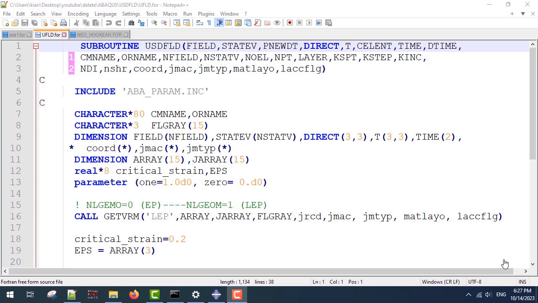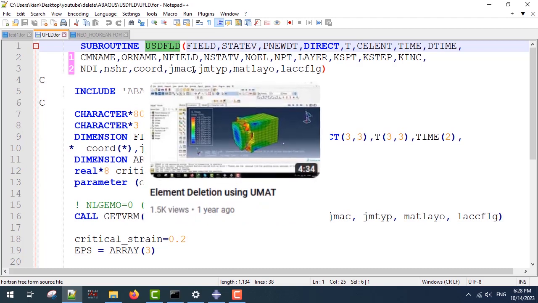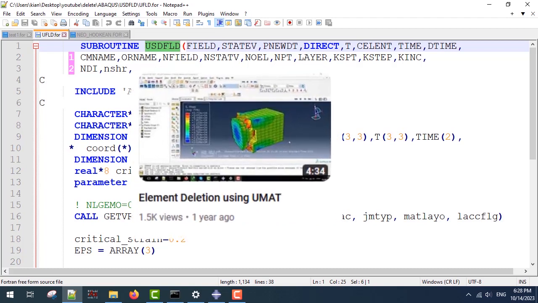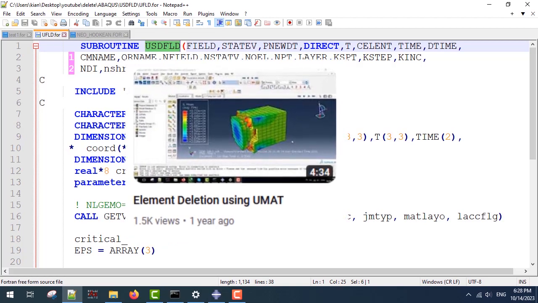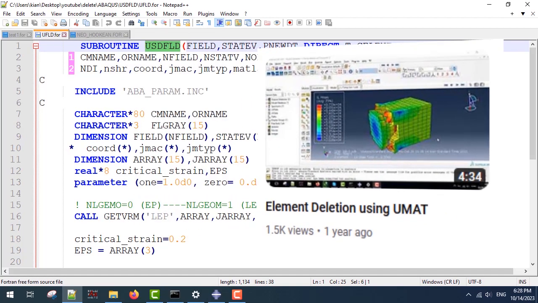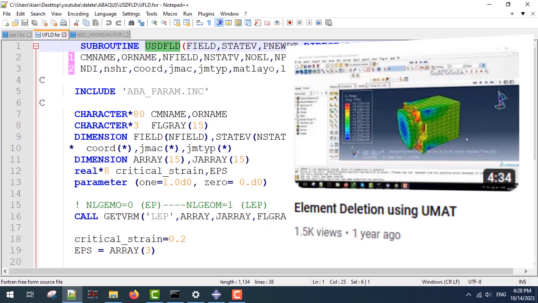Hey guys and welcome. In this video, I'm going to show how we can delete elements based on principal strains using the USDFLD subroutine. Note that this video is in accord with my other video, element deletion using UMAT. If you haven't watched it yet, please take a look for more information.